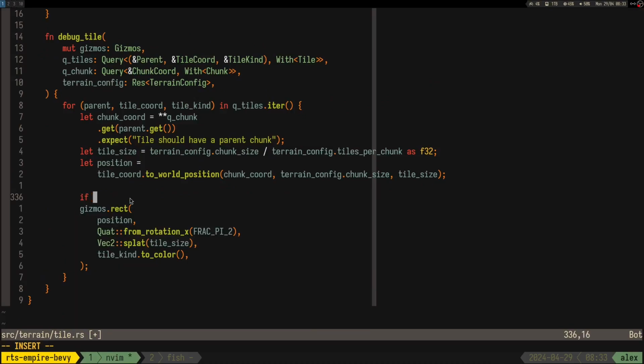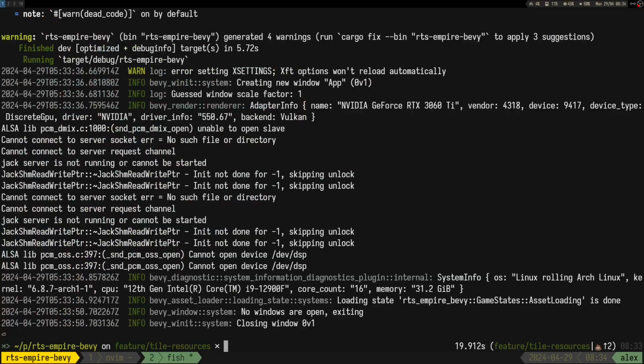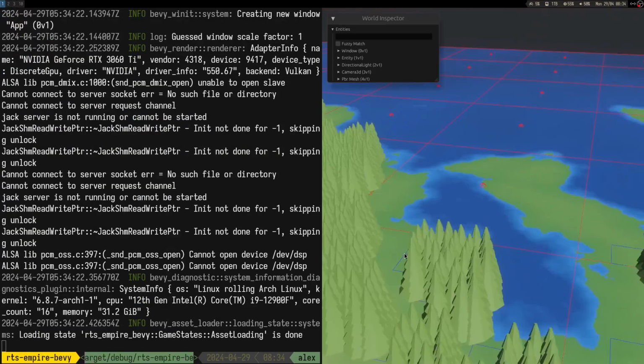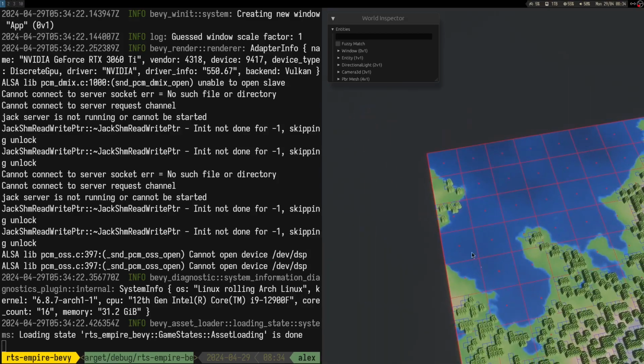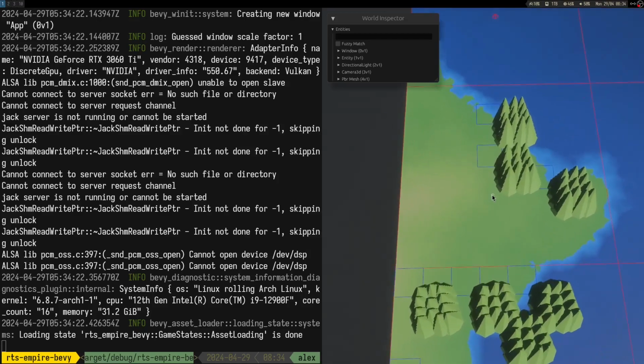Okay, if tile kind is equal to forest, that's when we do this. Otherwise we don't do anything. Something's a bit scuffed. Okay, so now we see better what the issue is.